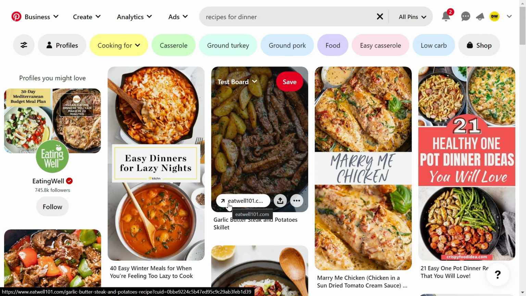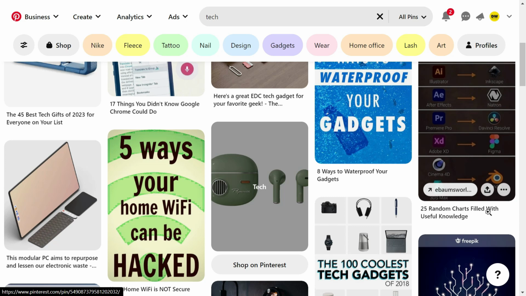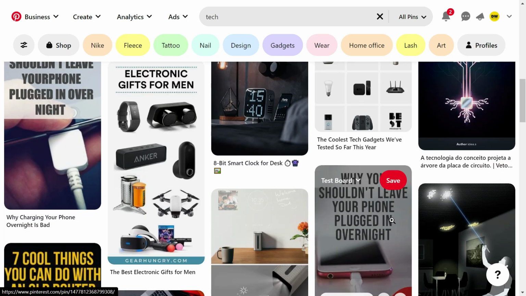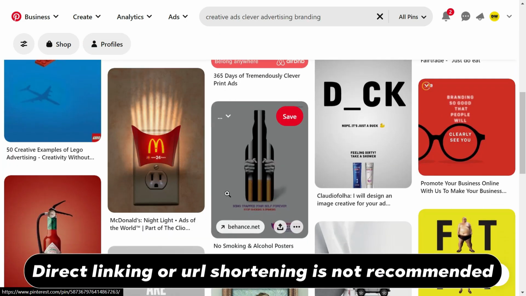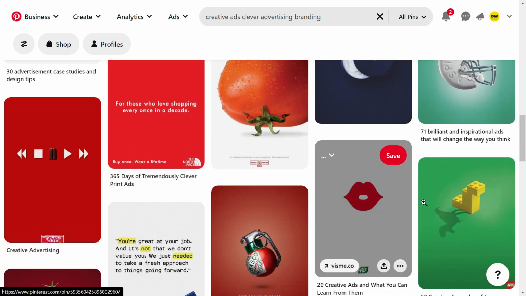You can also use it for affiliate marketing. You can write a review on your blog, or you can create a review video on YouTube, and then you can create a pin and link that article or YouTube video to that pin. And you can add the affiliate link within those article or YouTube descriptions. It is not recommended that you add a direct affiliate link onto the pin, although it is not against the Pinterest guidelines. You can read the affiliate guidelines that are given on the Pinterest help page.